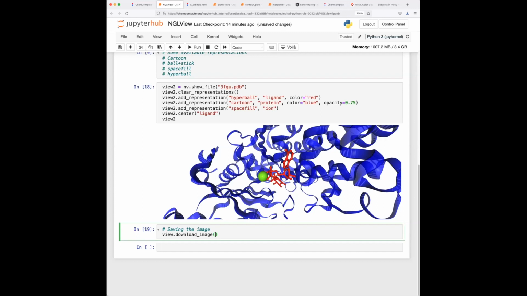You can specify the file name if you'd like. I'll do 3fgu.png. And again, we can increase the image quality. If I want to increase the image quality, I use a keyword called factor. The default value for factor is 4, but the higher we set it, the higher quality our image is. So I can set it to 6. You can also make the white portion of your image transparent by setting transparent equal to true. You execute that, and you should find that in your downloads folder.